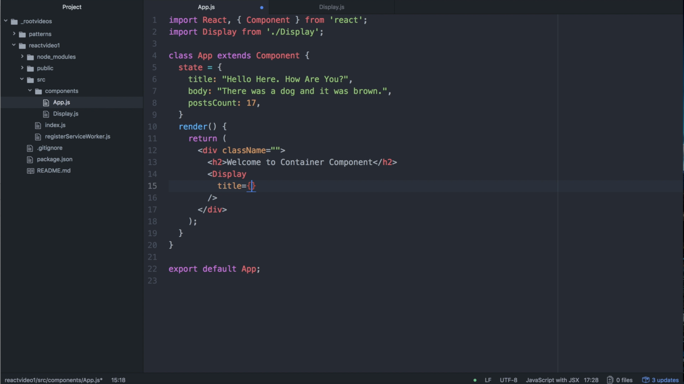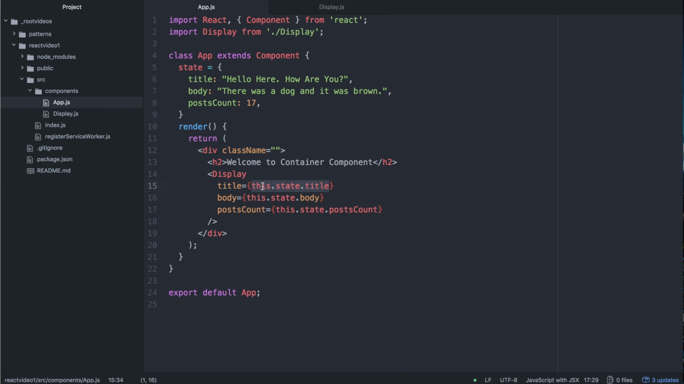All right, so now we've got that pushing through. What that's basically saying is that title as a prop is going to be passed, which is the exact same thing as this.state.title. So it's saying if I ask for title, what I'm really asking for is this class in state in title as a key. I want the value, so give it to me.